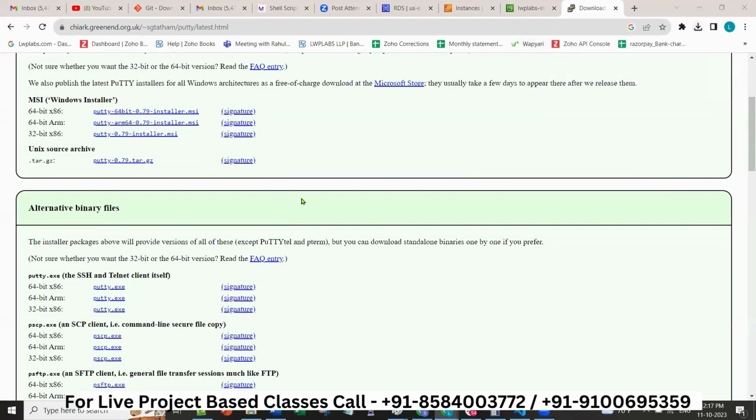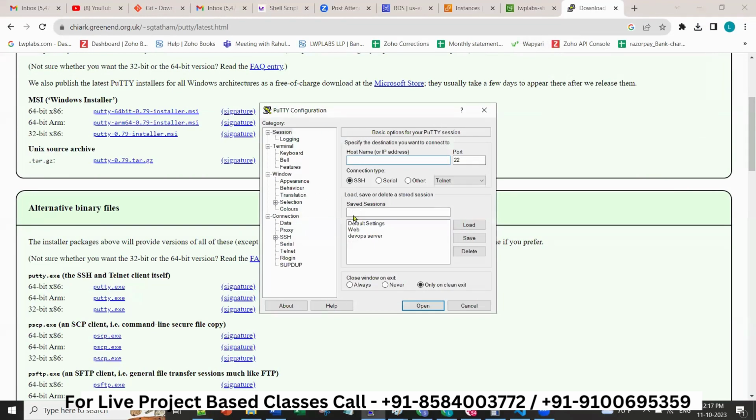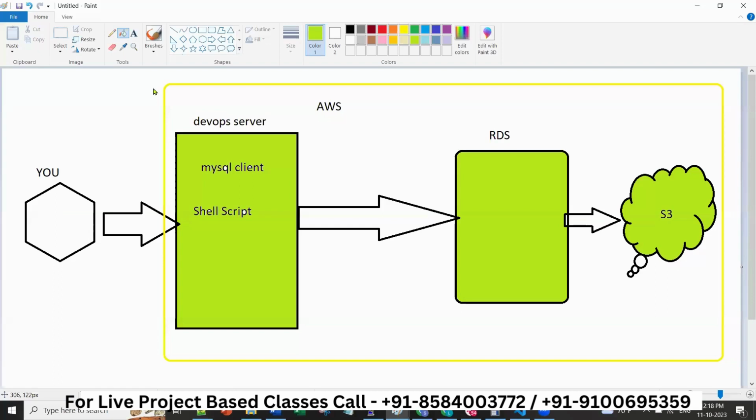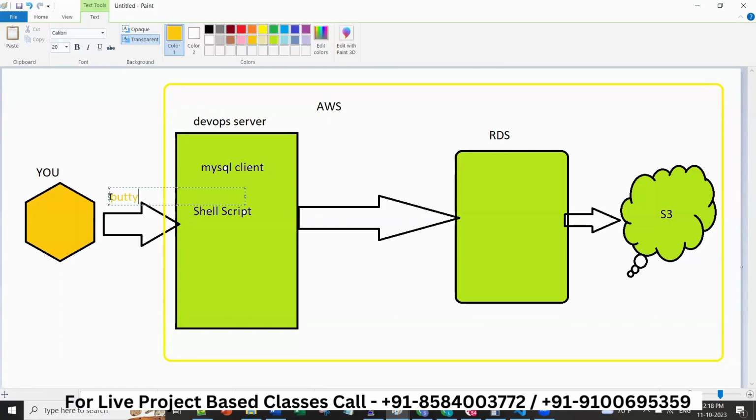So what is this software doing? This software will help you connect from your local laptop to your DevOps server. Here only you will use PuTTY. Clear?